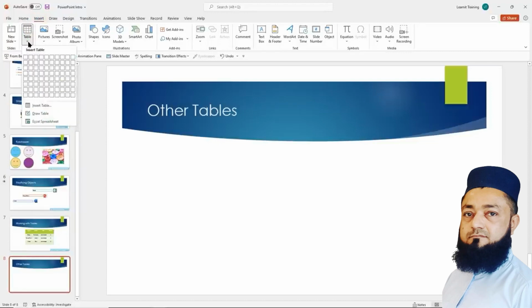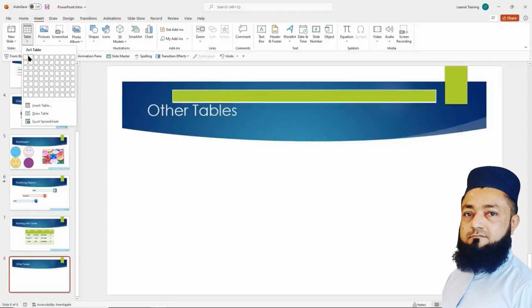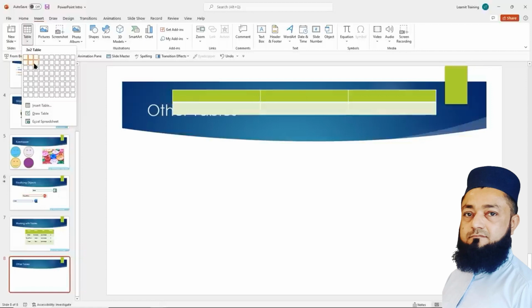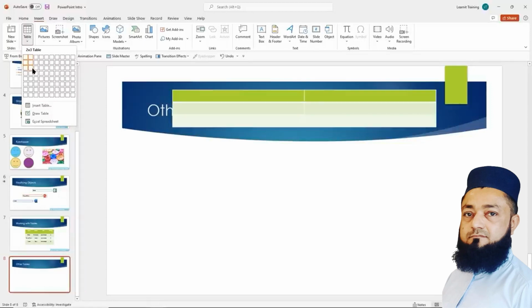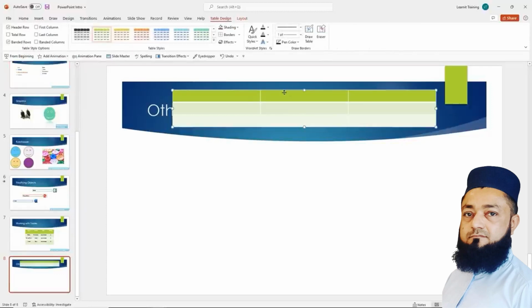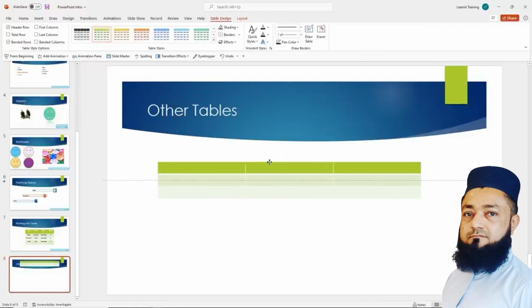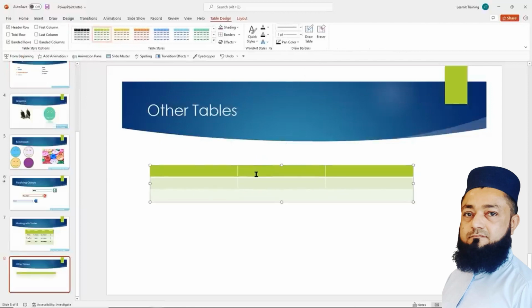So I can go ahead and click on the table. One of the easiest ways to insert a table is right here. You can actually draw your table. So we can do a 2x3 table, a 3x3, okay? And if I were to create this table here, now I can just move it around.